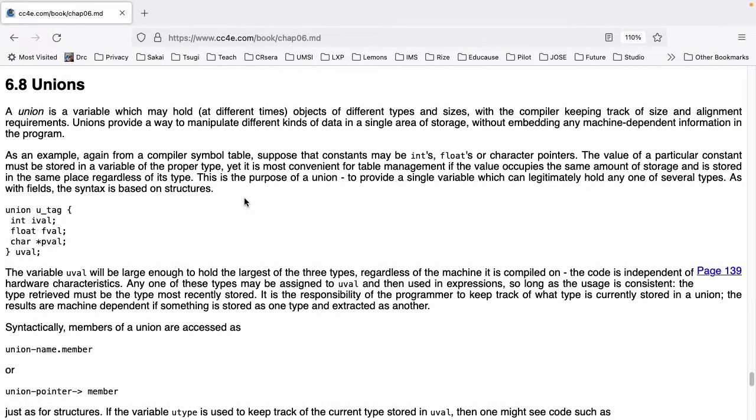Section 6.8 Unions. A union is a variable which may hold at different times objects of different types and sizes, with the compiler keeping track of the size and alignment requirements. Unions provide a way to manipulate different kinds of data in a single area of storage without embedding any machine-dependent information in the program. For example, again from a compiler symbol table, suppose constants may be ints, floats, or character pointers. The value of a particular constant must be stored in a variable of the proper type.